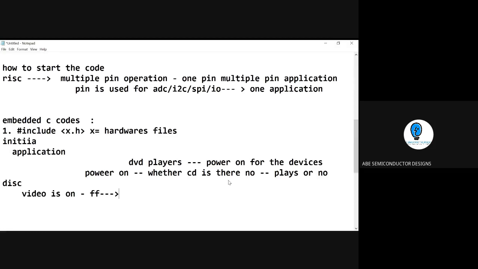The first thing is which part is going to be your initialization code and which part is going to be your application code. The initialization code runs only one time, once the power is on, and then it runs the application. The application code runs continuously until the user stops. So what is the structure when you go for writing code? Something for this kind of concept.